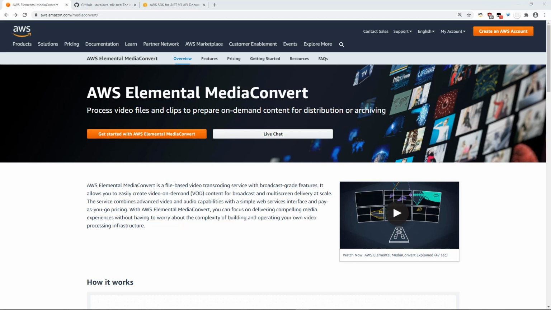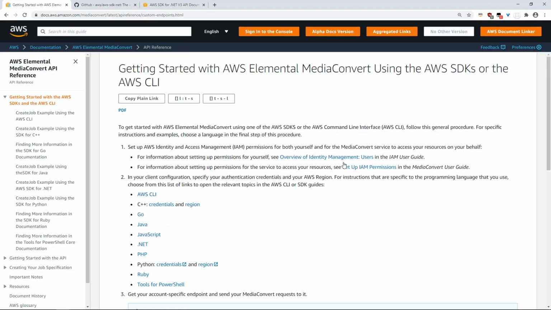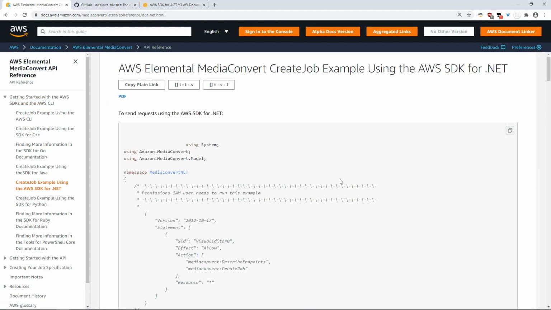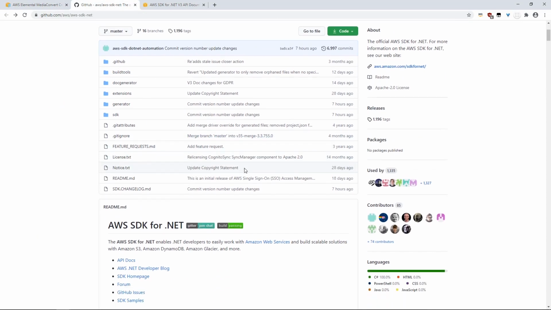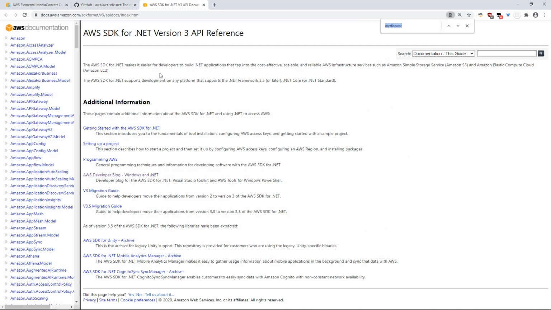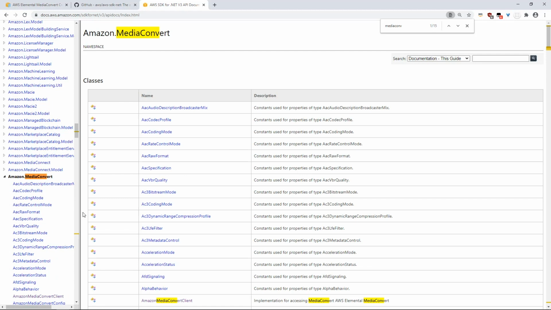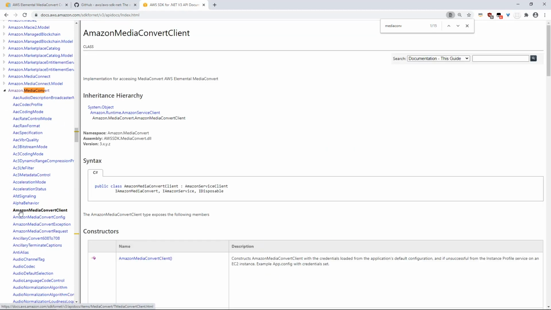To learn more about the AWS Elemental MediaConvert service, you can go to aws.amazon.com/MediaConvert in your browser. From there, you can click the resources item along the top, and then API reference. On the Getting Started page, we also have another create job example using the AWS SDK for .NET. In addition, from our AWS SDK for .NET page on GitHub, you can browse the API documentation for the MediaConvert service. From here, you can see all of the classes available to you, including the Amazon MediaConvert client.